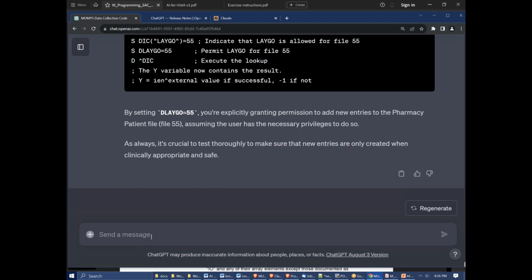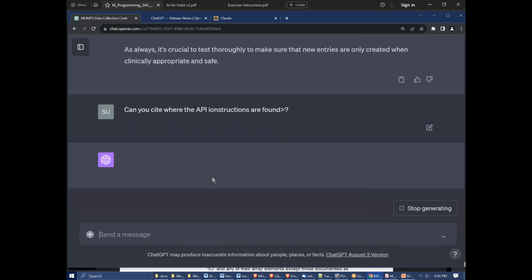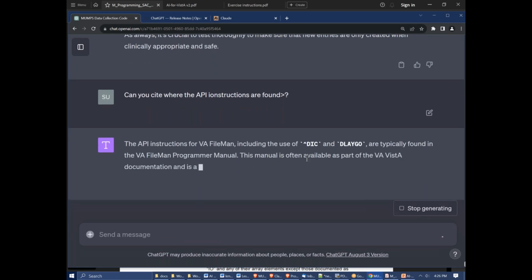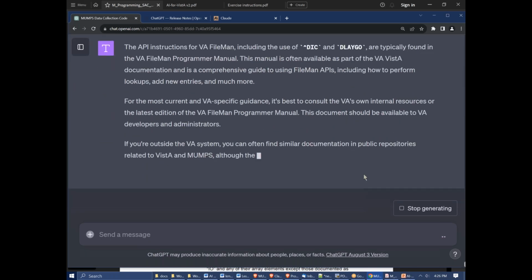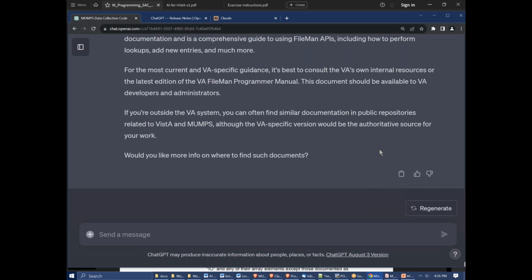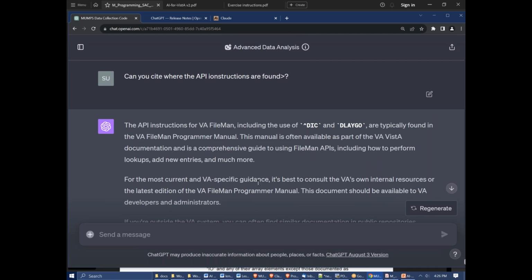You know, I could for example say, where can you cite where the API instructions are? I can even leave typos in, right? It'll figure it out. And then sometimes it'll just guess and make up URLs and so on. But it did refer you to the File Manager Programmer Manual, that kind of thing.